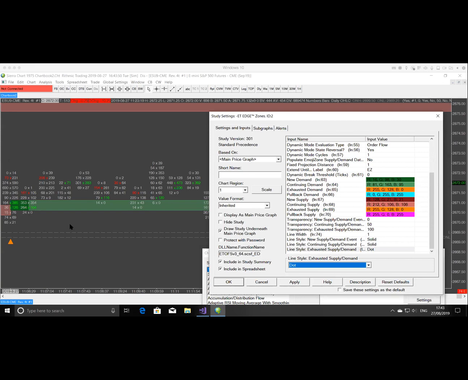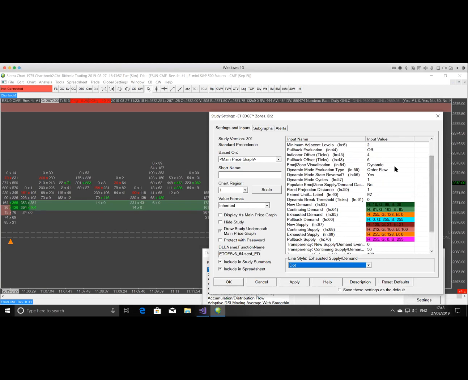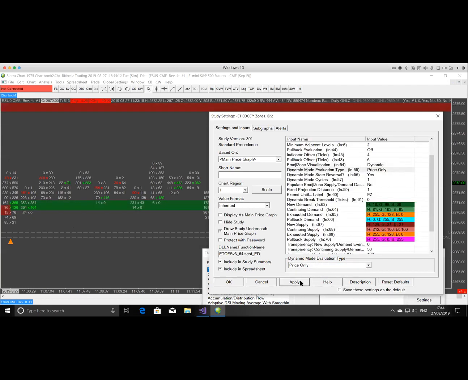It's important to make sure your emoji visualization is set to dynamic, or you won't draw any lines. Correct. Dynamic mode forms the basis for market delta style edge zones happening. Now, the difference between having the 6 states, so emoji style, or just 2 states, is price only versus order flow. If we go to price only, we get red and green. If we go to order flow, we're now qualifying the trading action after we've identified an edge zone.